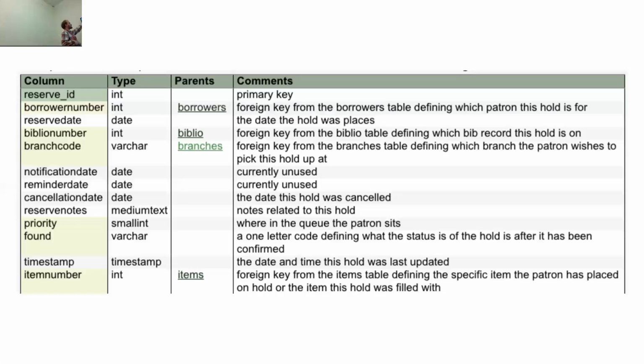each reserve has its own identifier, but then it's placed by a patron. This is the patron. This could actually be blank. It doesn't have to be a bib level hold, but if it's a bib level hold, you'll have a bib ID in here. If it's an item level hold, you'll have an item ID in here.